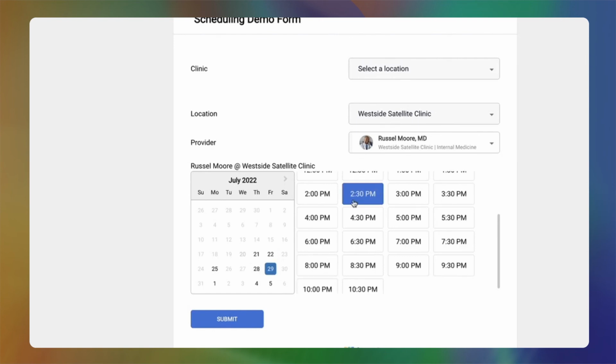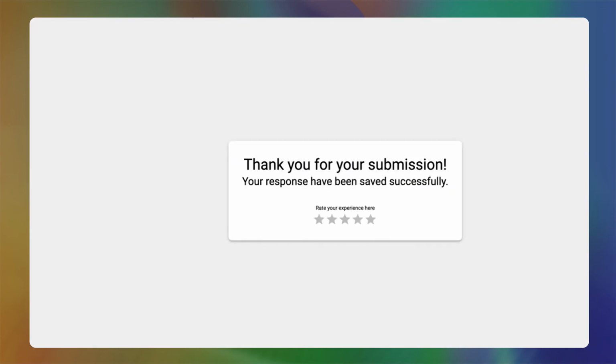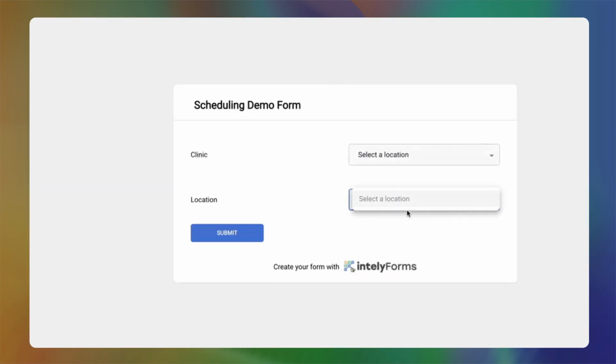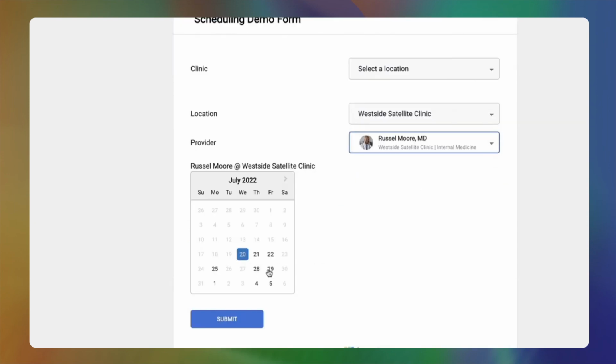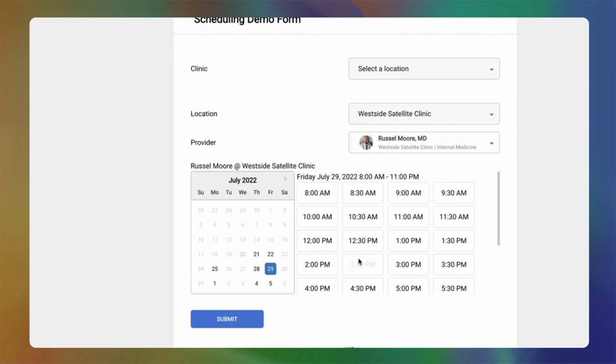So I can go ahead and book that out. Say I want the 29th at 2:30. And if I launch it or refresh this form, say, come back to the 29th, I can see that 2:30 slot is dithered out and no longer selectable.